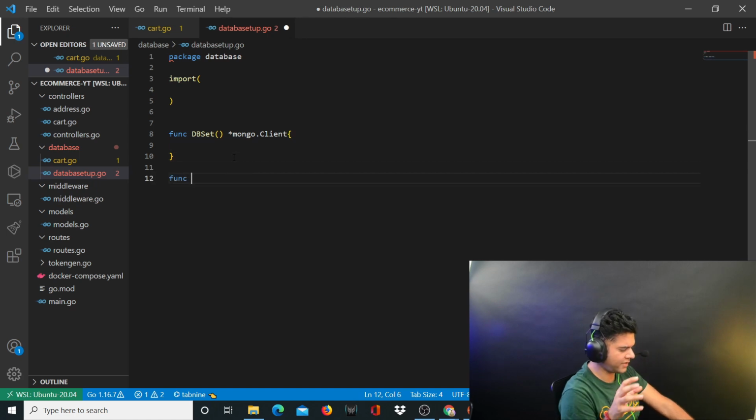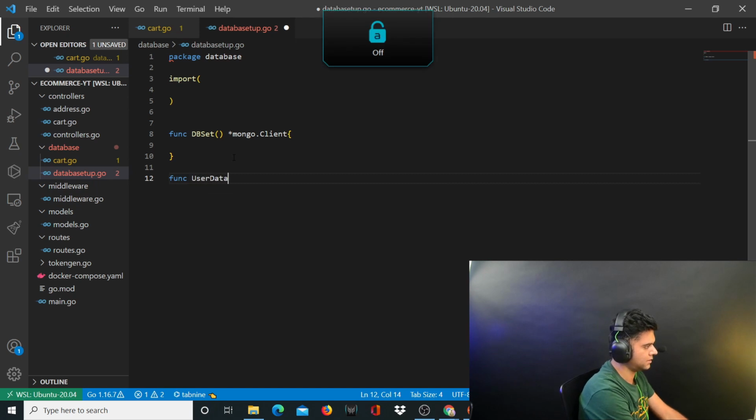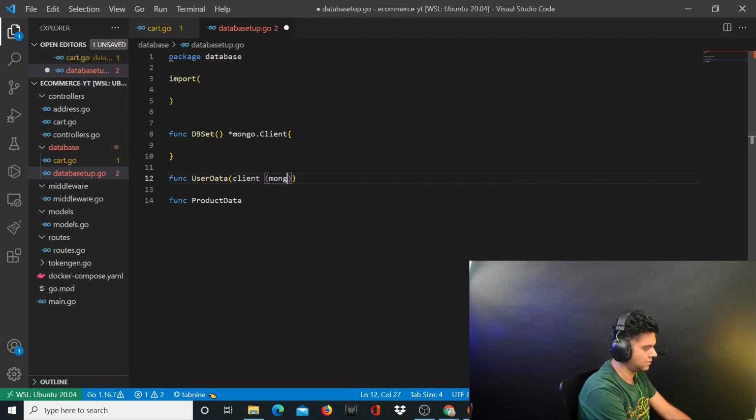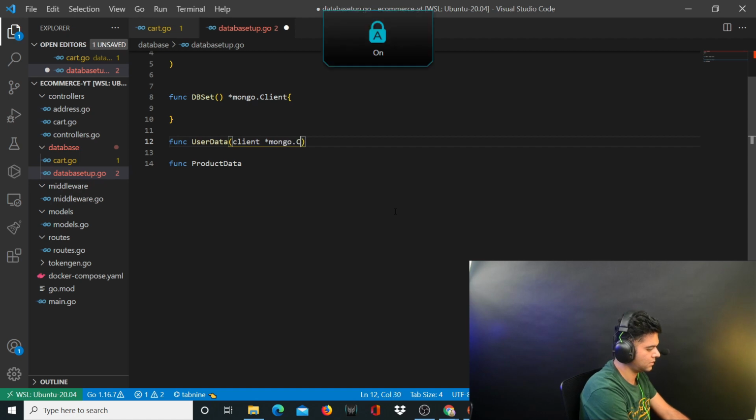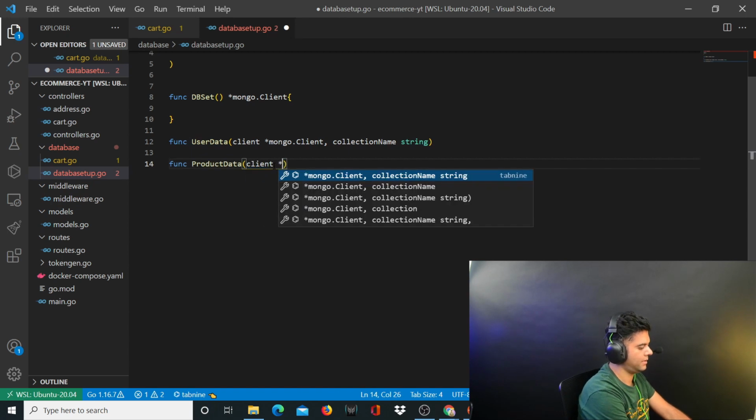This file will have two more functions. Since user data is in a separate collection and product data is in a separate collection, we want a function that gets user data and a function that gets product data. The user data function takes something called a client, which we'll define soon. It's going to be mongo.Client, and we'll pass the collection name. In this case, the collection name will be the users collection. And for product data, the collection that we'll pass will be the product collection.